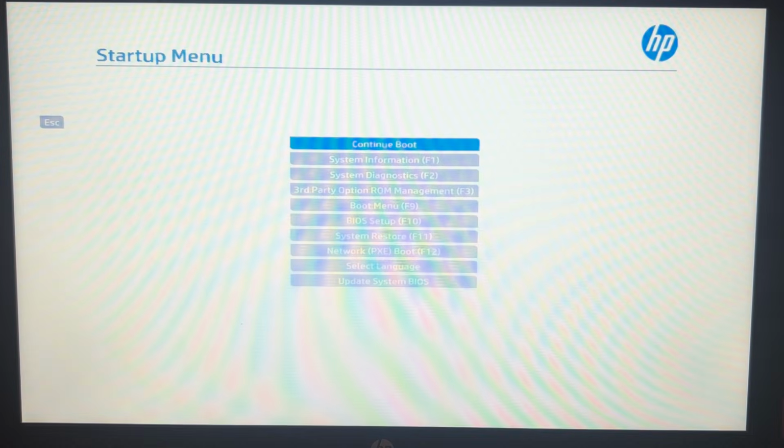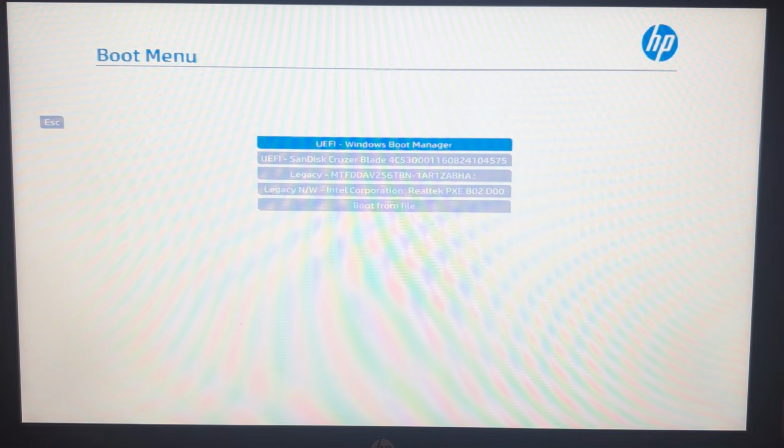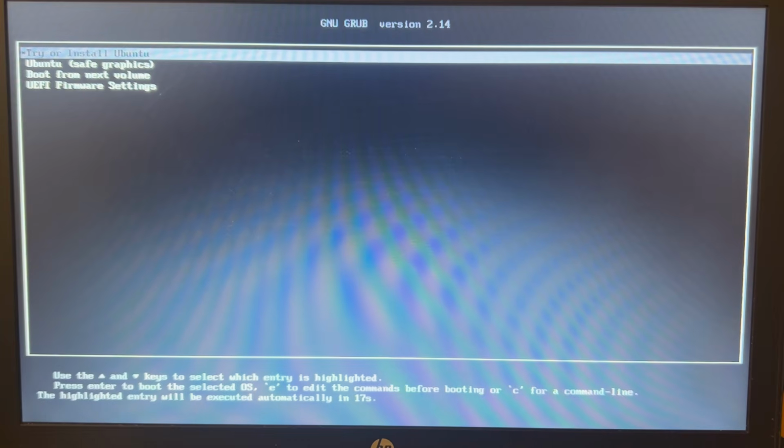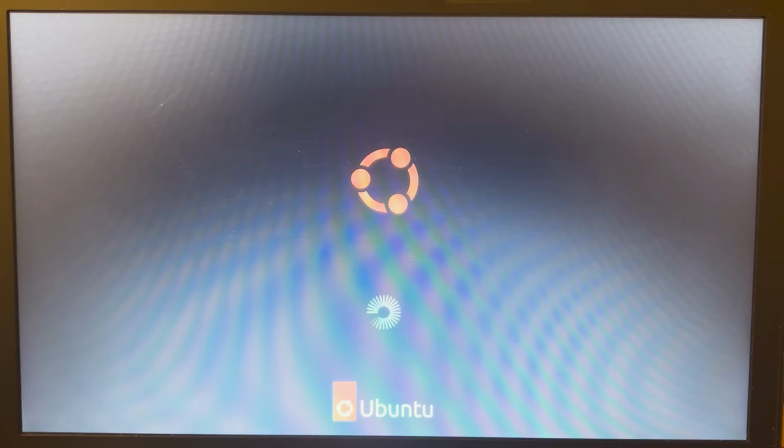We can also use the common keys like F12, F11, F10, Escape, or sometimes the Delete button while we restart, if you want to go the other way. This key depends on your computer manufacturer. If you're unsure, check your motherboard or laptop documentation. Once successful, you'll see the Ubuntu boot menu. Select try or install Ubuntu and press enter. Ubuntu will begin loading. Depending on your hardware, this may take a minute or two.